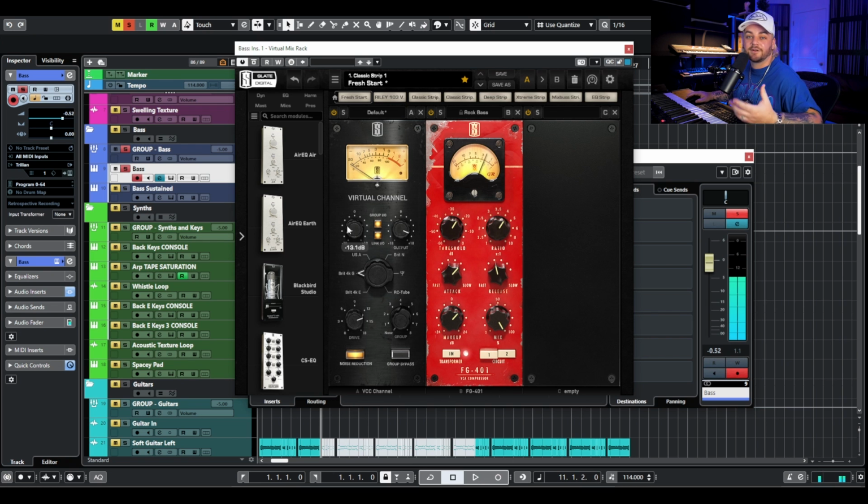So you could even use this for that clipping effect that we talked about in tip number 3. But what this is going to do is it just kind of softens everything up, adds a little bit of that analog feel.